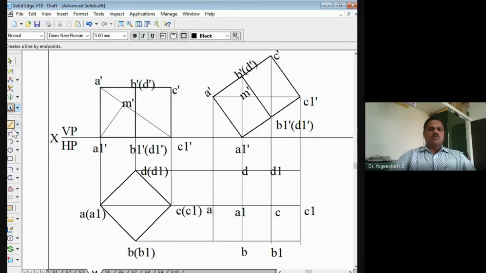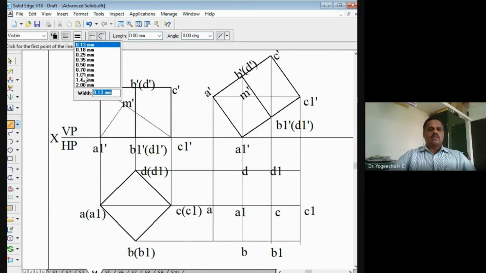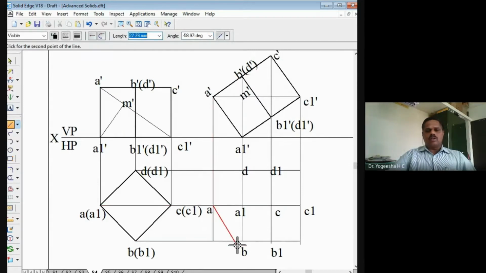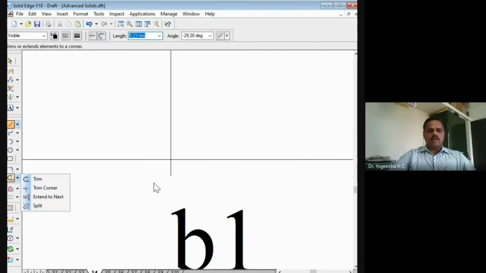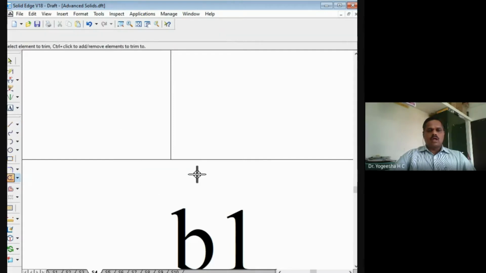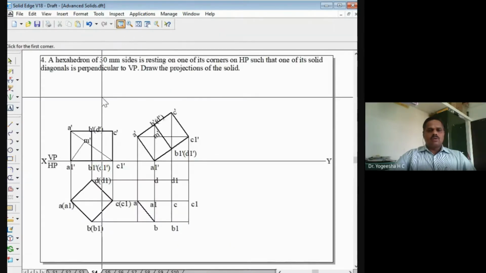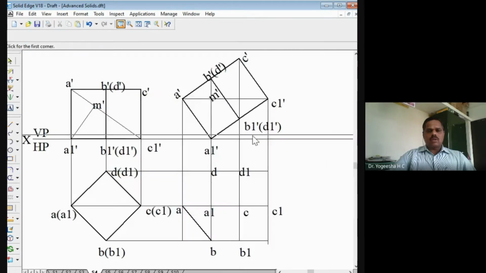Now we'll join the outer edges with a thick line. Take the thick, continuous line and join all the outer edges with a thick line. A to B, B to this B1. So I have to zoom into that area, otherwise it is not trimmed properly. Then trim it here, use the trim tool and trim. Alright, so I'll zoom into this area so that it is clear.